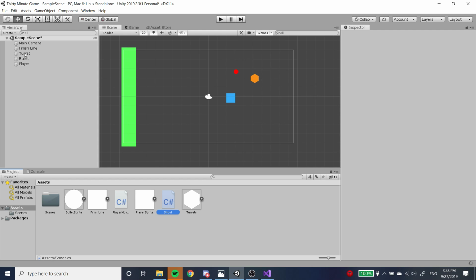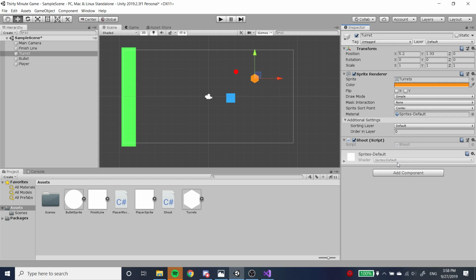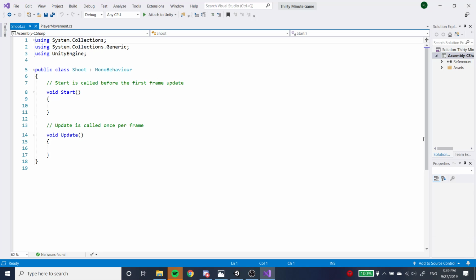Shoot turret, and then we pick the turret, and then we add the shoot script. By now you should be familiar with adding scripts by using add component. And then we can open up the shoot script, and right now it's empty.